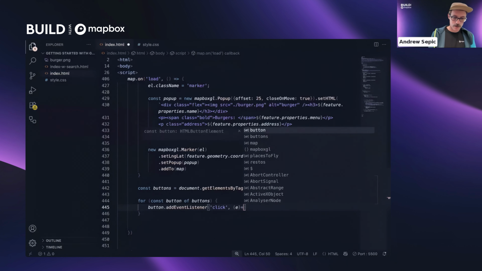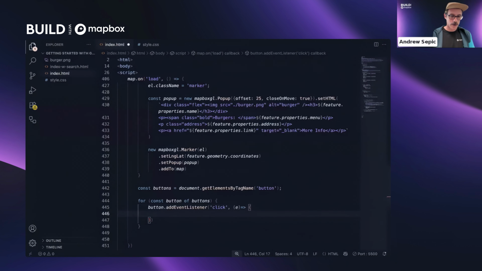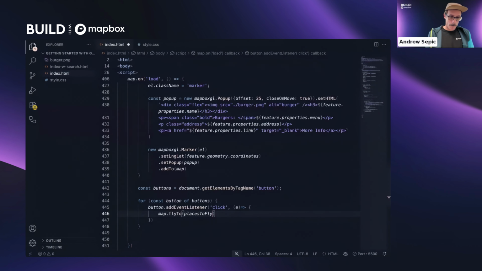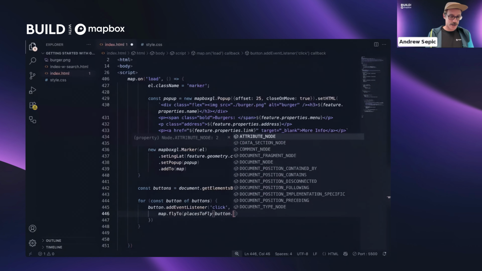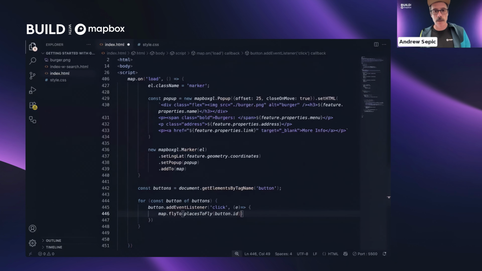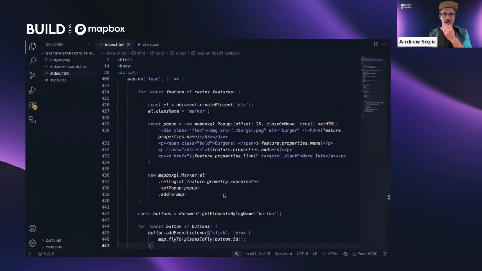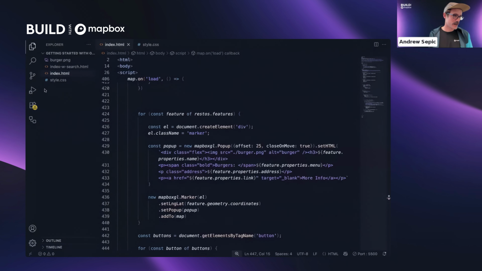E, and we're going to do map.flyTo placesToFly button ID. And we're going to pass in the button ID, which matches the key in placesToFly. Okay. So now when we reload here, we should see that list of UI. Oh, let me add a little bit of styles for that so it doesn't look so bad. A little bit of CSS, and then we should be good to go.